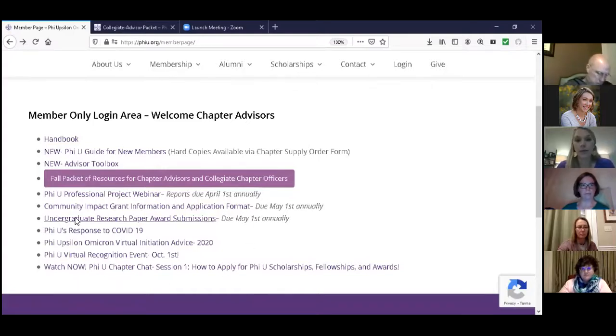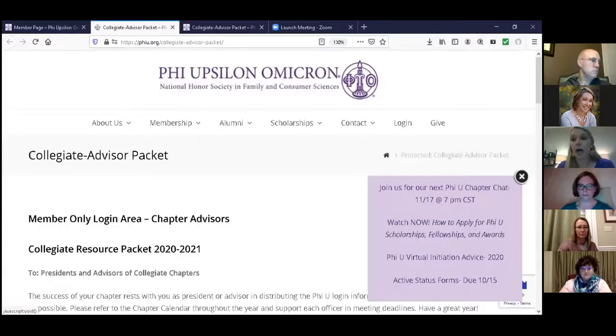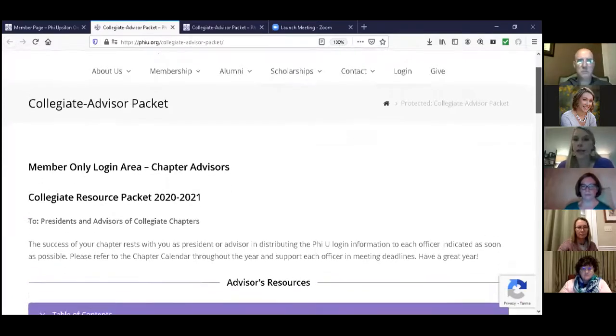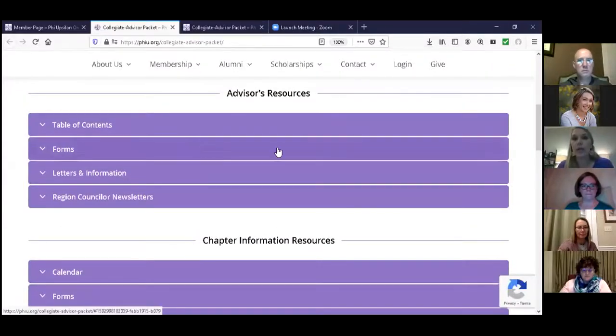It's not meant to overwhelm you at all, but there are definitely things here that can hopefully make your task as an advisor easier. And the fall packet of resources for chapter advisors and collegiate chapter officers, I highlighted that because that's kind of your operating manual. Everything that you have here for the collegiate officers that are on, just know that your fall packet, as we refer to it, or fall resource packet, is the same as the advisors', with the exception of the advisors' resources. Can everybody see where I'm circling this right here? This section is only for advisors. It's not anything top secret, but it is resources specific to advisors. So when the collegiates log in to their section, they will have everything except for this little section. So if anyone's wondering, oh, I might miss something, that's really the only difference.